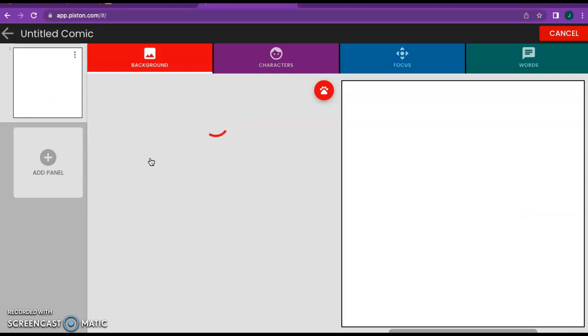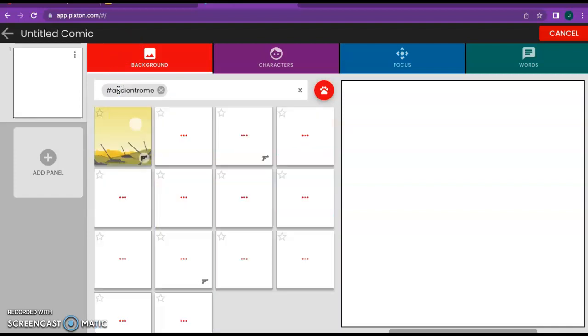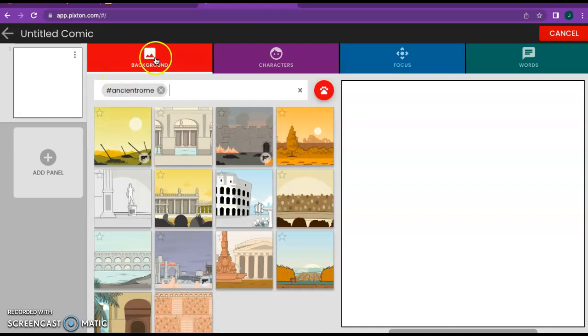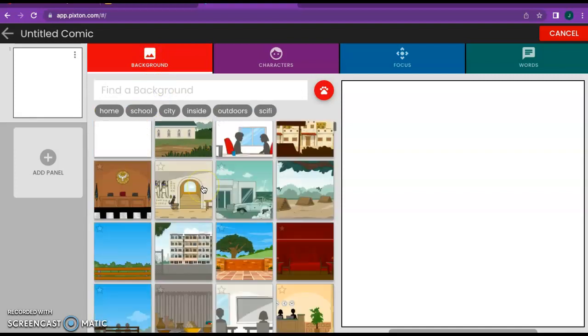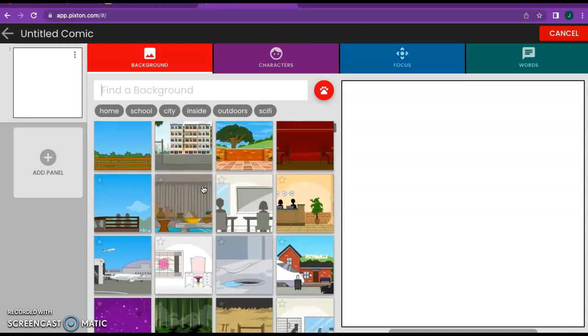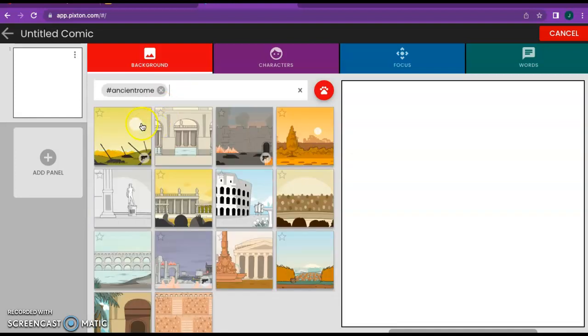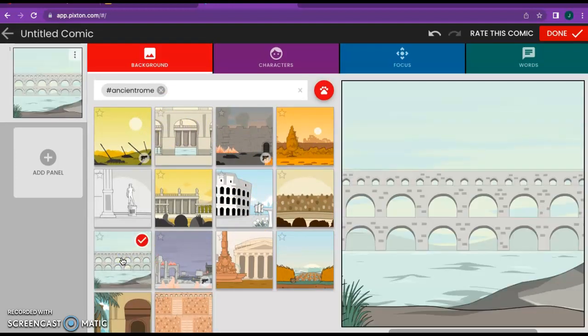So for today's purposes, I'm going to model how you could create a comic maybe for the purpose of reviewing something you've learned in history. So I'm going to create a comic all about ancient Rome. When you first come to the screen, you can choose a background for your comic. As you can see on the first page, there are tons of choices that are already preloaded and appropriate for students. For my purposes, I'm going to type in Rome, and there are lots of choices again. I might go ahead and click this one of the aqueduct.